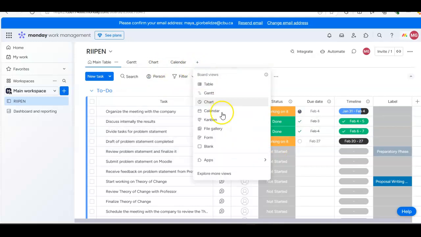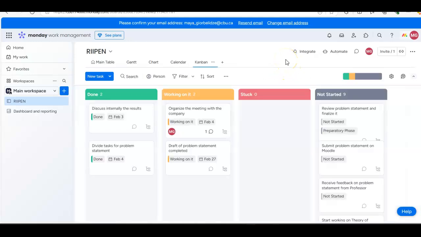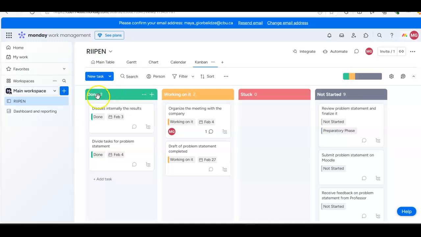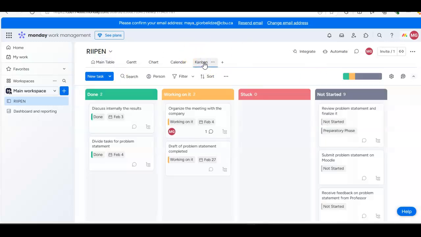So if you click plus sign, you can add a Kanban board, and Kanban board is a tool that shows you per status. So done, working on it, stuck, not started. And then each of the tasks, the same tasks that we entered here, are now visualized in a Kanban board, which are done, working on it, stuck or not started.